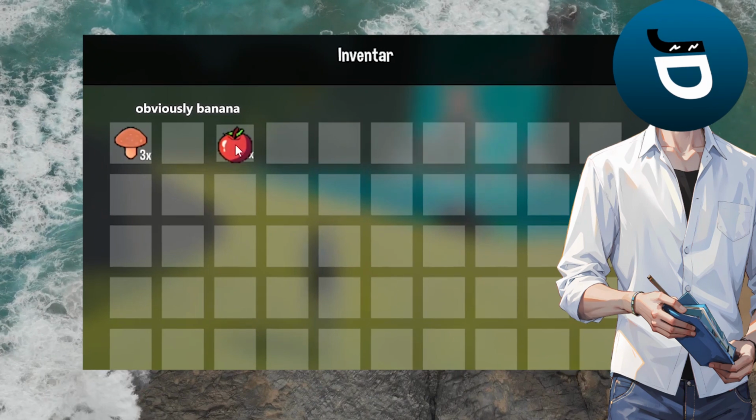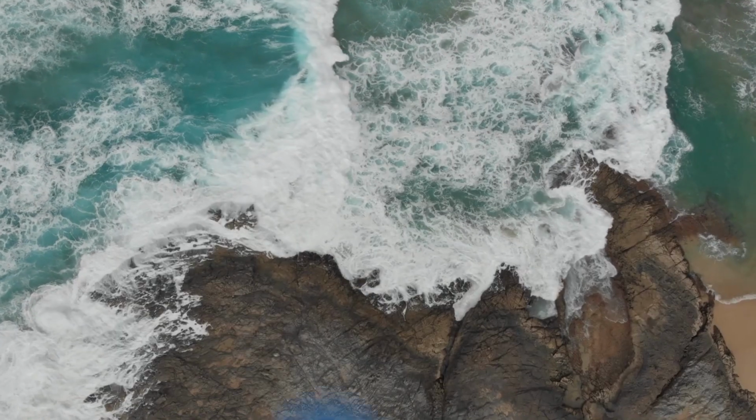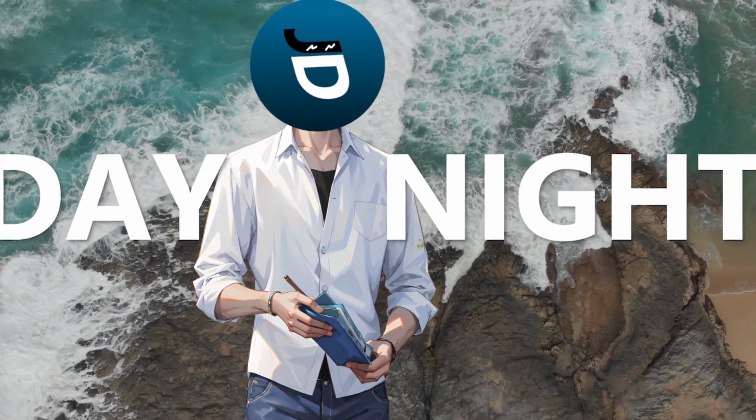Last time we made some UI for the game, including an inventory with drag and drop and a HUD system. In this video we're going to create a complete day and night system.